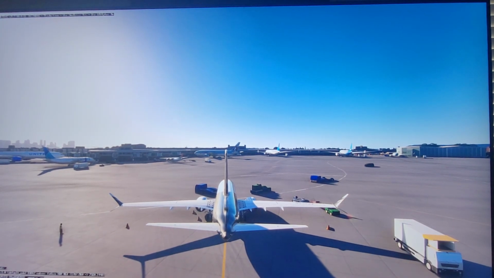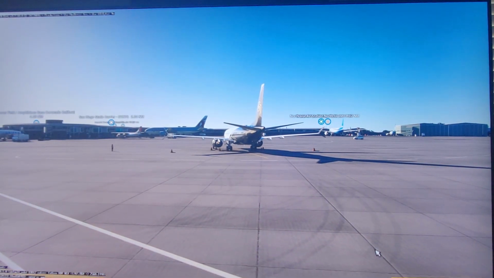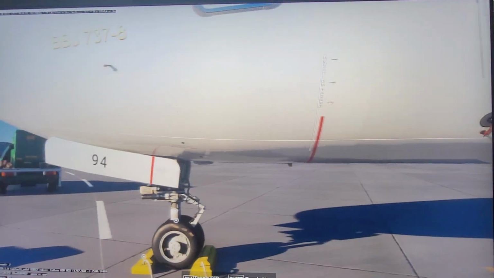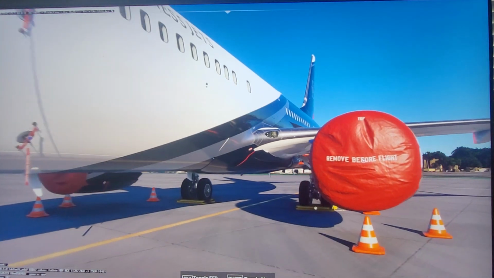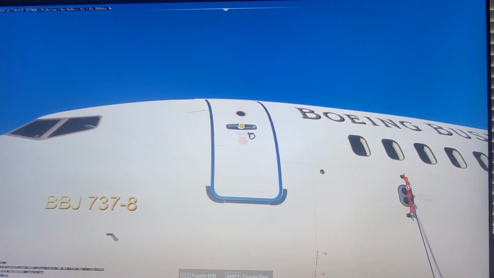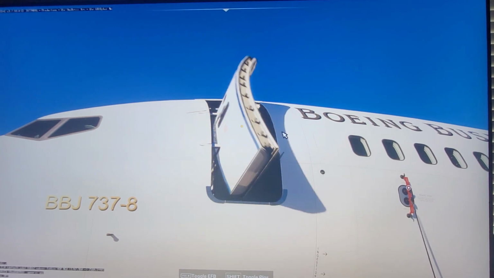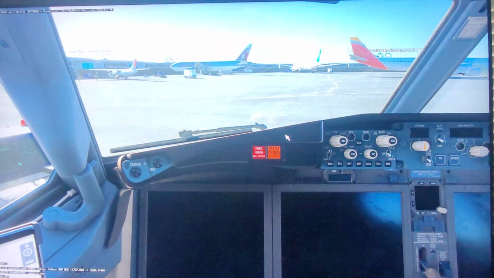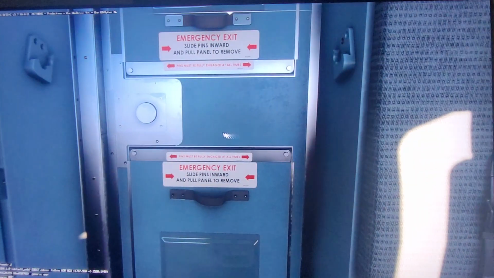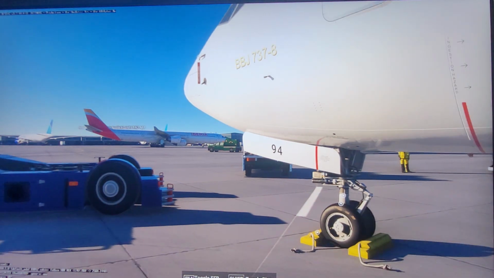Now, when you usually spawn on the tarmac, you're outside the aircraft, as you can see here. So you can walk around, do your pre-check or whatever you want to do, but we're just going to go onto the airplane. Now, when you press the buttons to open the door, you get this. You go right inside the airplane. And when you try to get out of the door to see your passengers, you spawn right outside of the door.